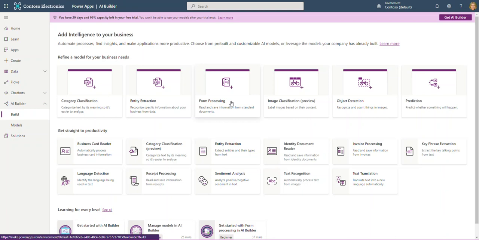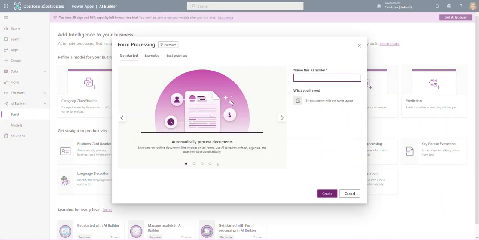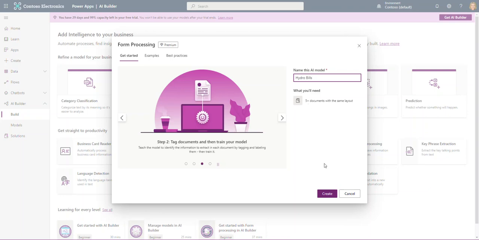So we're going to start by clicking the forms processing item, and it's going to open up this little forms processing dialog, or wizard, if you will. We're going to name this model. So I'm going to call this Hydro bills, capitalized. And you can see you're going to need 5 documents with the same layout. So we've created, just as you saw in that sample document I showed you, 5 different documents.